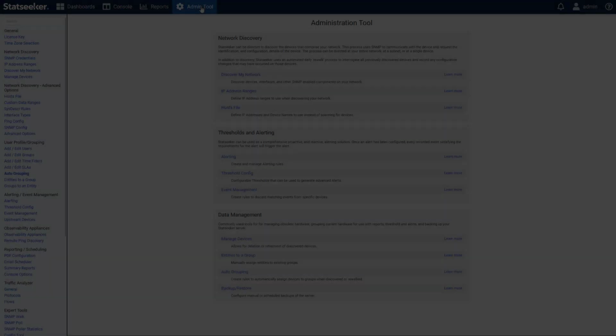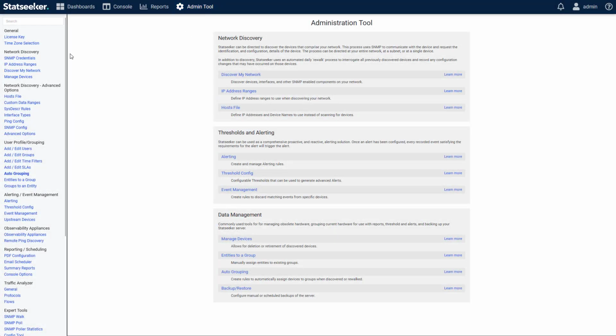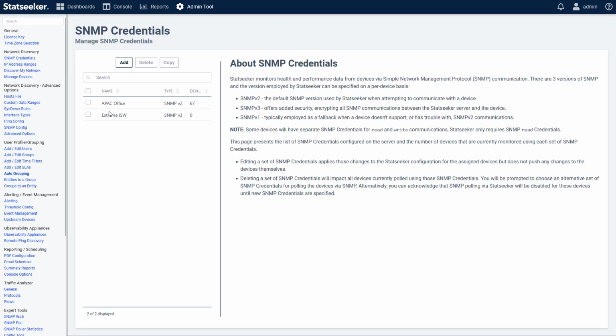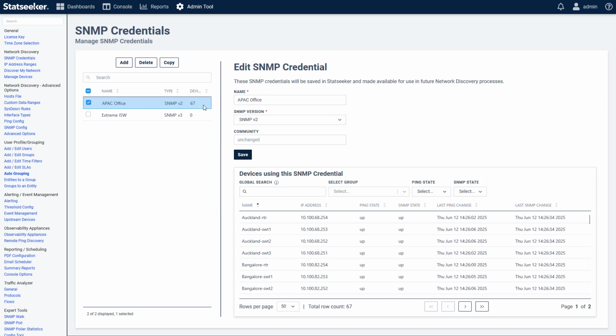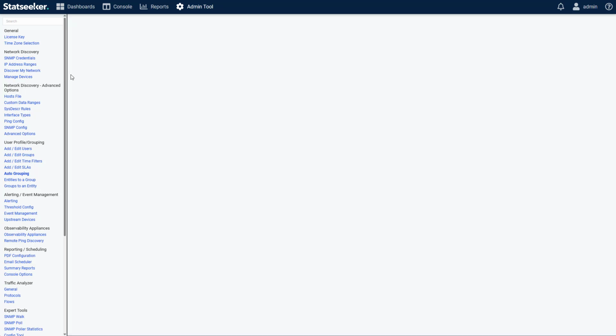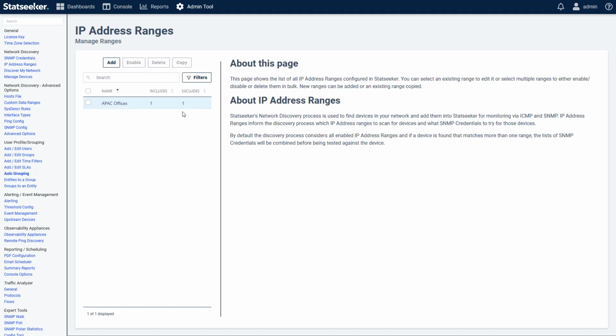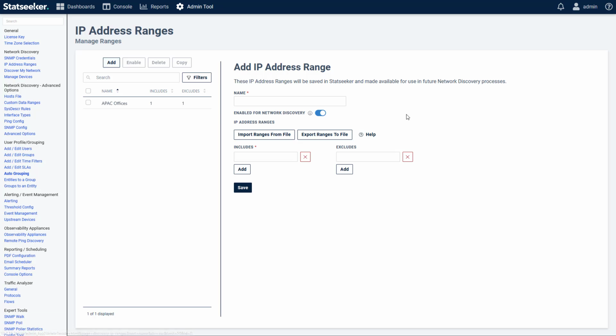After the install, these discovery options are all available from the admin tool. Under Network Discovery, we have our SNMP credentials. And we have the options here to manage our sets of credentials. In IP ranges, we have the range that I previously added and the ability to add new range configurations.